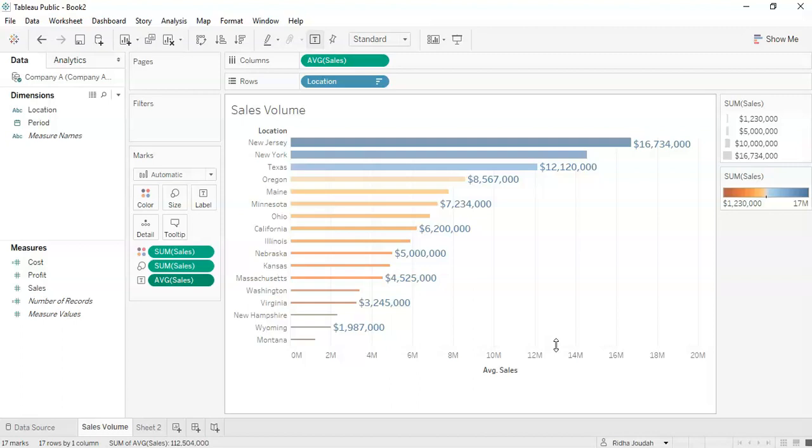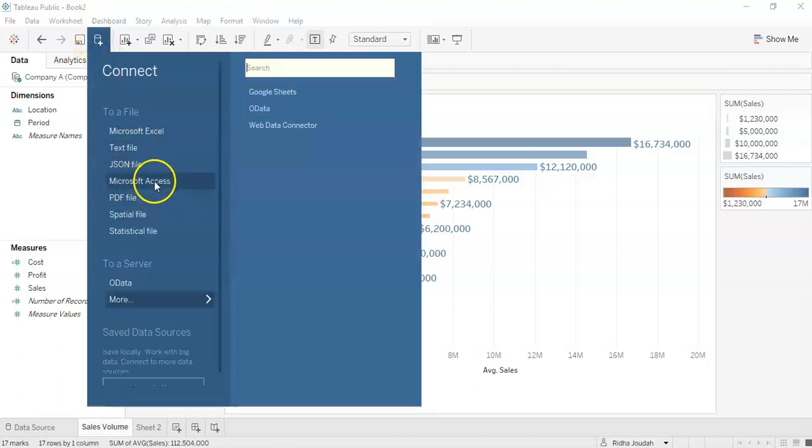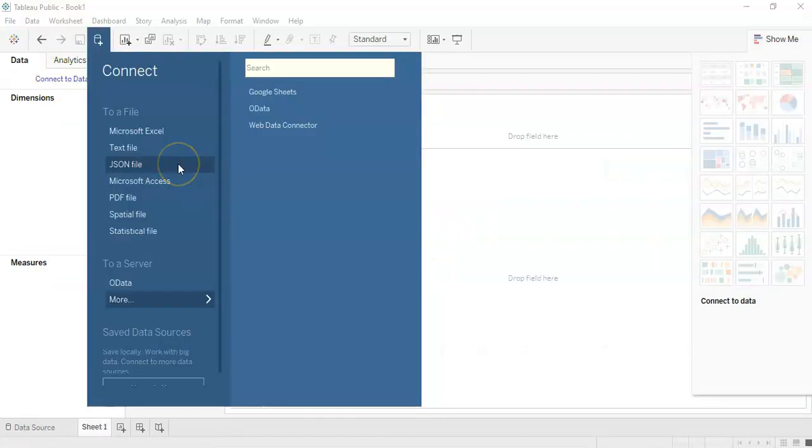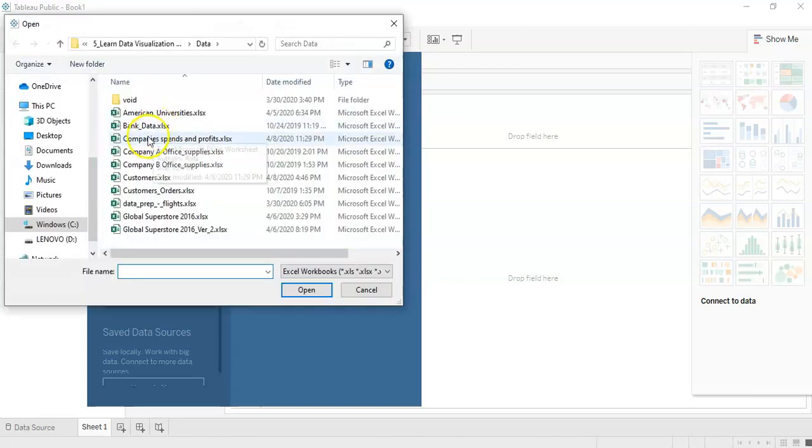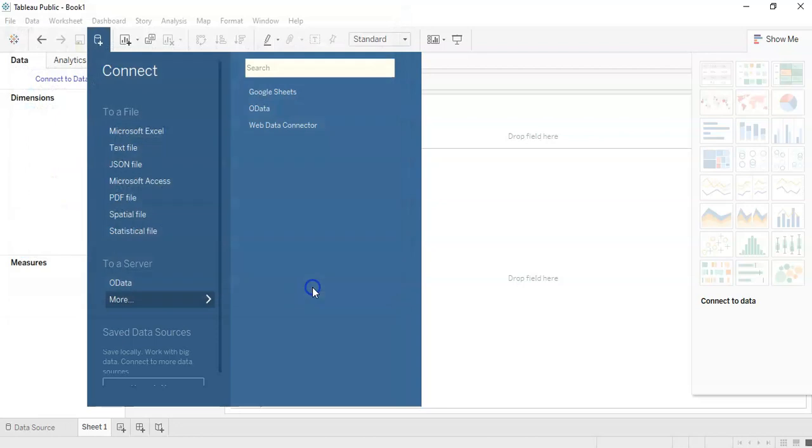Let's open a new data source. You can open more than one data source in your worksheet by going here, clicking on Data, and selecting the type of your data file. The data file that we want to connect to is a Microsoft Excel. So click on Microsoft Excel, and this is the file that we want to connect to, company spends and profits. Click on this file and open.